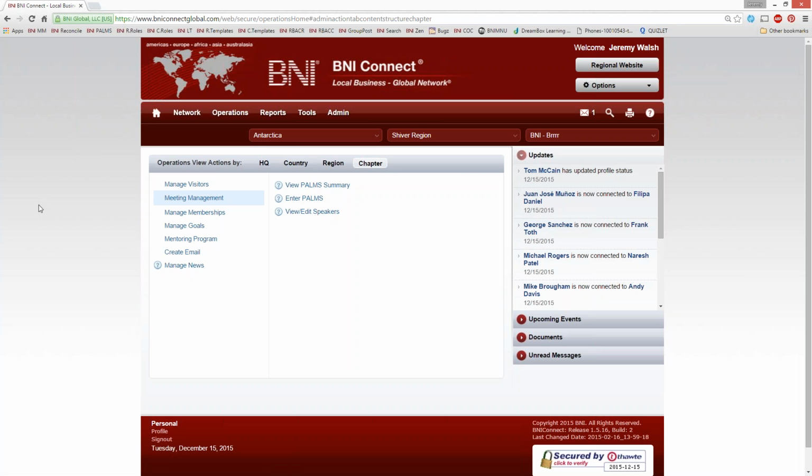By the way, if you don't know what POMS stands for, it's present, absent, late, medical, and substitute. So we're going to find the POMS information here under meeting management. And under meeting management, we have a couple of different things. We have view POMS summary, we have enter POMS, and then we have view edit speakers.